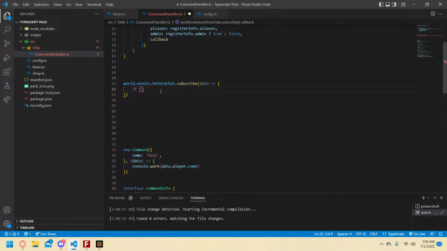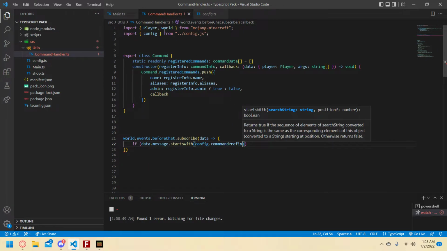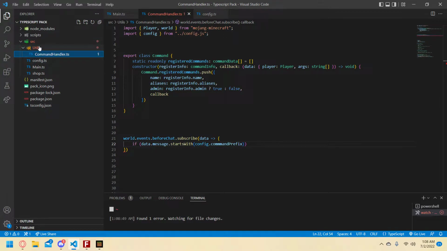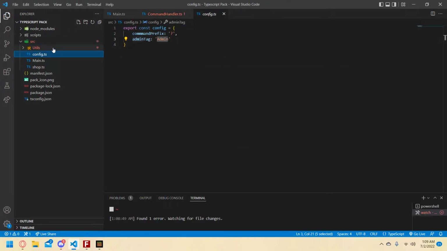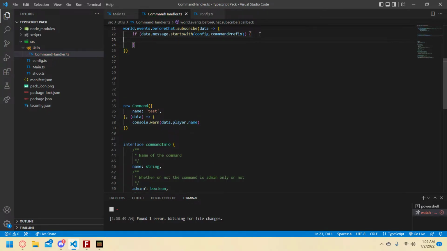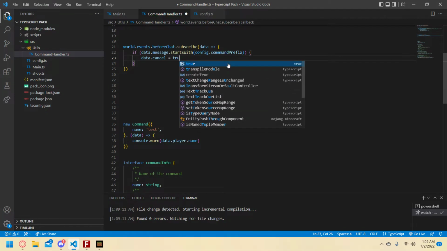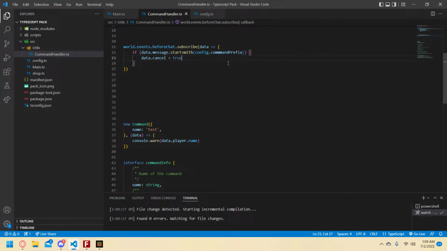If data.message.startsWith config.commandPrefix. Make sure that you import config from the correct place. If you look here, my file is in a folder, so you have to do ../ to go from this folder to the source, and then the config, which is right here. Make sure you export the config, make sure everything works just perfectly. So, if the message starts with the config, first things first, data.cancel is true, so that way the command won't be broadcast to everybody.